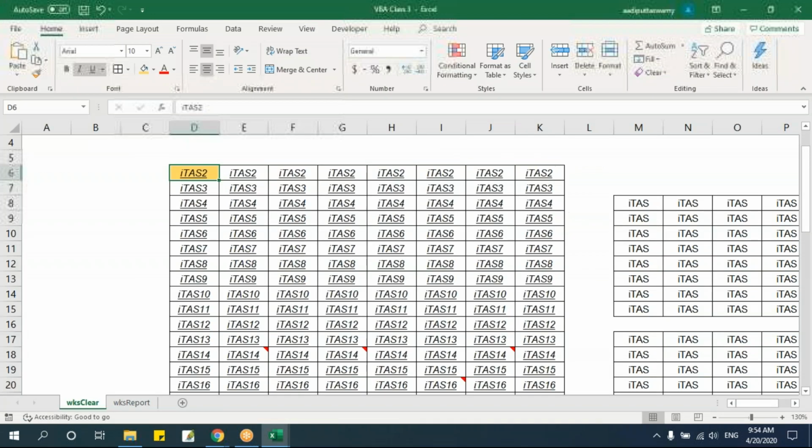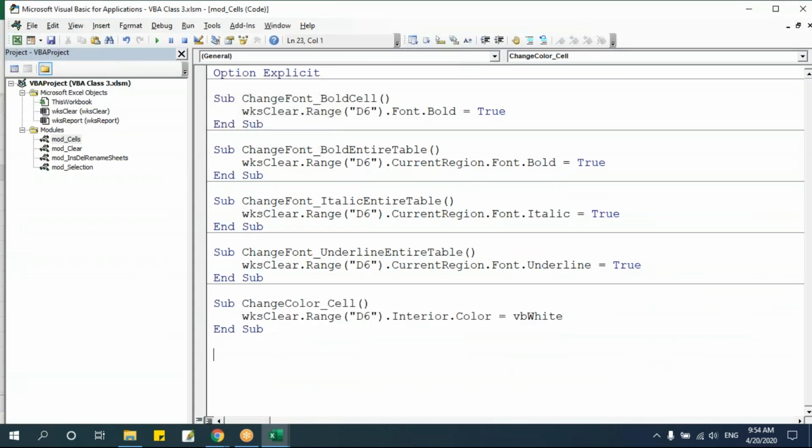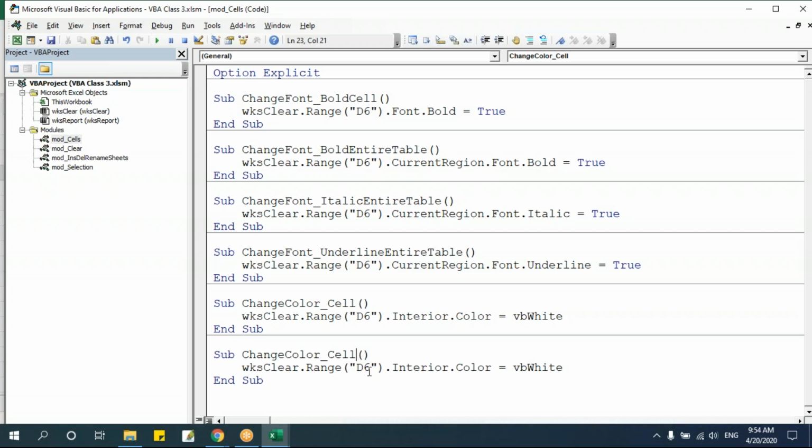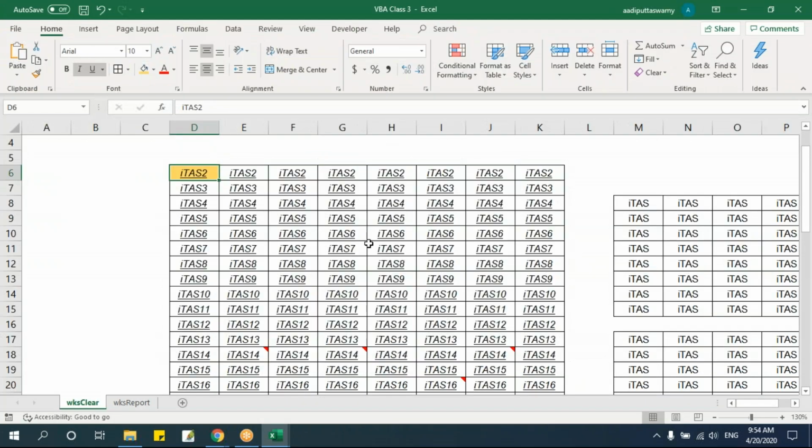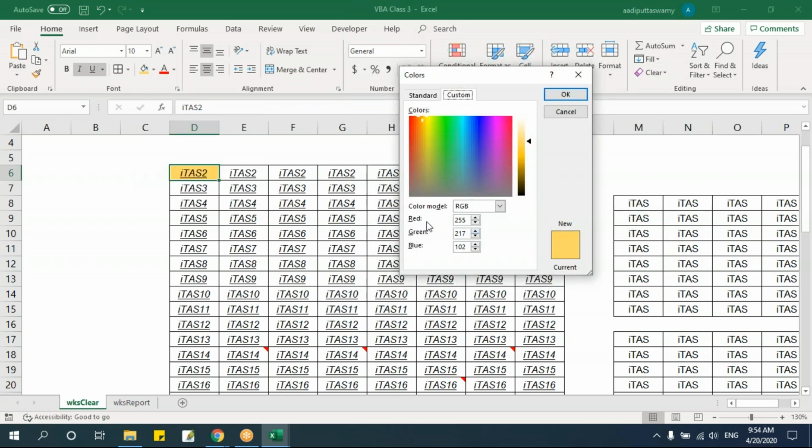So what we'll do is, we have one more option for these kinds of things, that is RGB. How to use that? I'll go here, I'll say RGB. When I say RGB, it will take three parameters: one each for red, green and blue. You have to specify the integer. How to find that? Just go to the fill color, click here and say more colors. When I click on this more colors, see, I can get this red, green and blue. So 255, 217, 102. I'll specify the same thing.